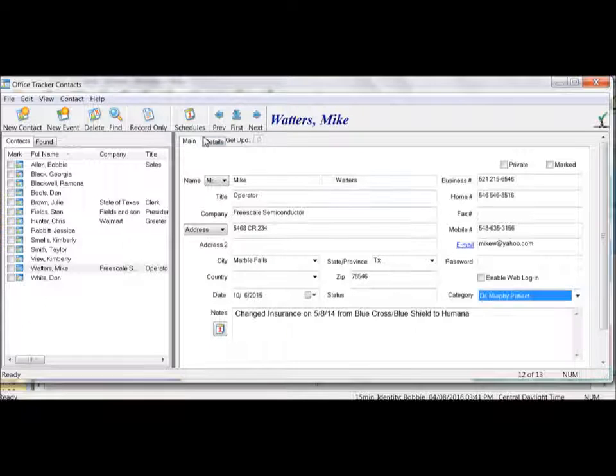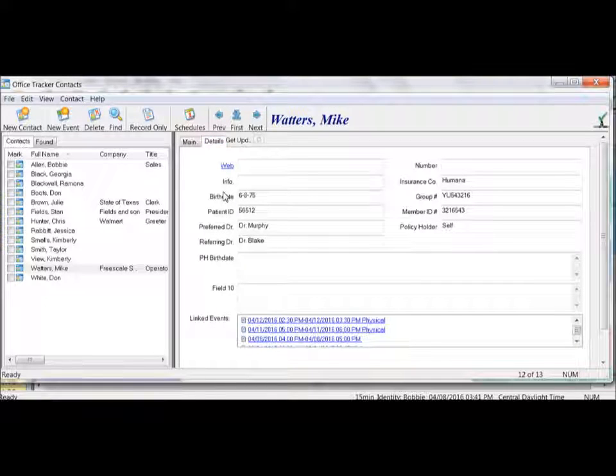If you click on details, these are customizable fields that you can change in the Office Tracker server. There are 10 fields here that you can customize. I have this set up as a doctor's office, so I created fields that would reflect that.